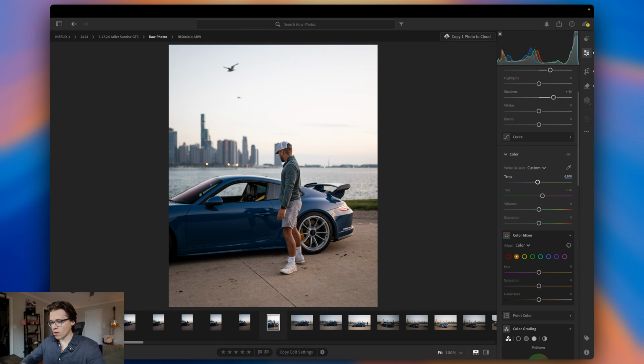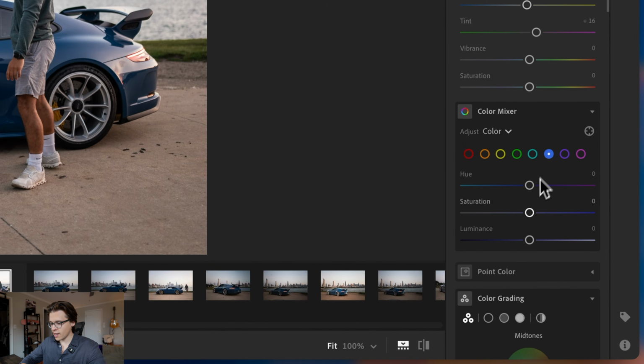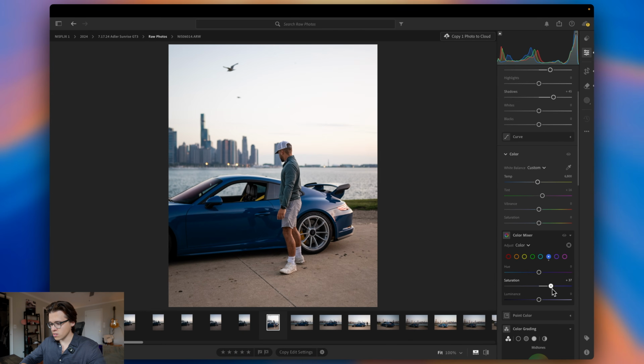And because this car is blue, I'm gonna go to the color mixer and select the blue and actually add some blue saturation. Like most of the sliders, you wanna do this stuff in moderation, but I do wanna show off the cool wrap color on this car, which is called Narwhal Blue, by the way. But I think it looks a little bit better with some added saturation. I'm gonna do 20 on the saturation slider and probably about 10 on the luminance.